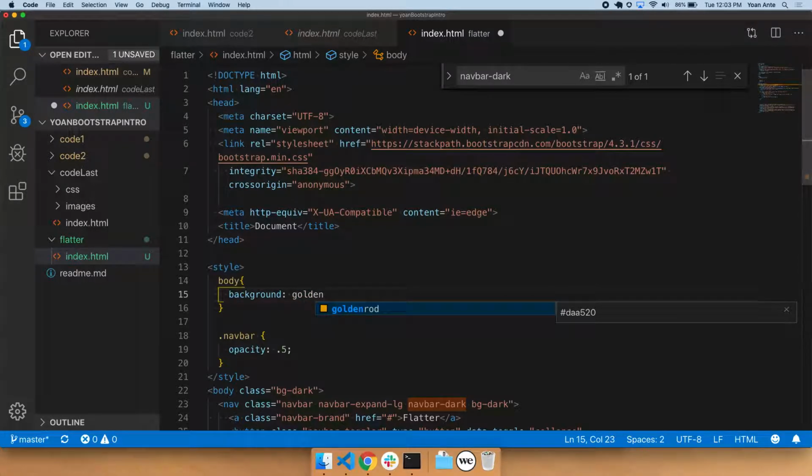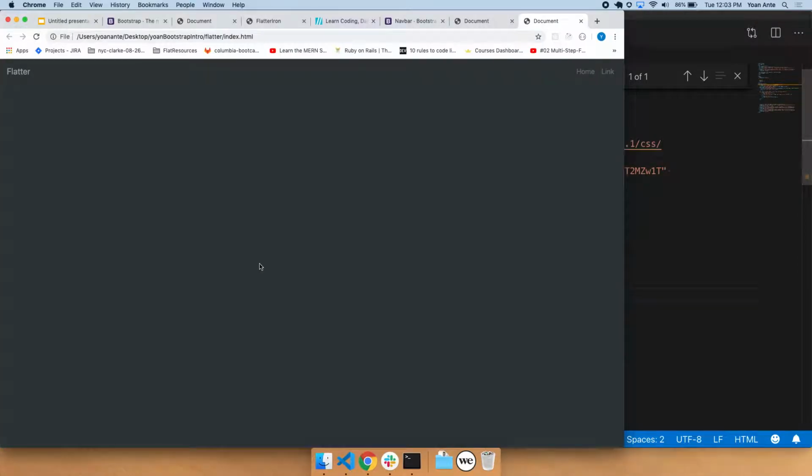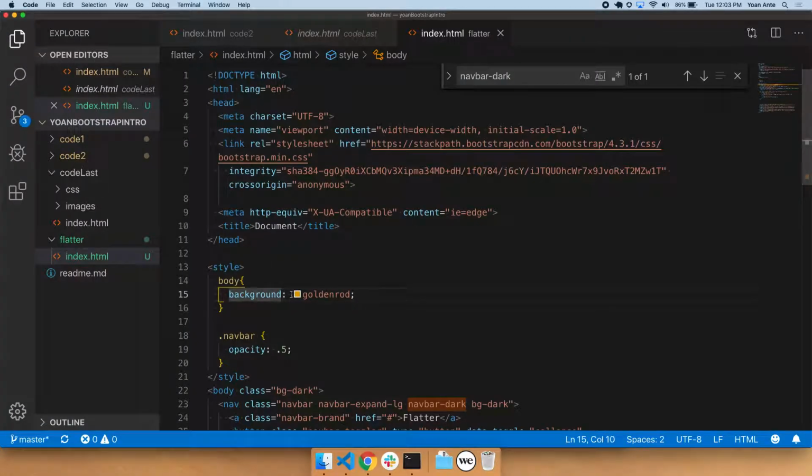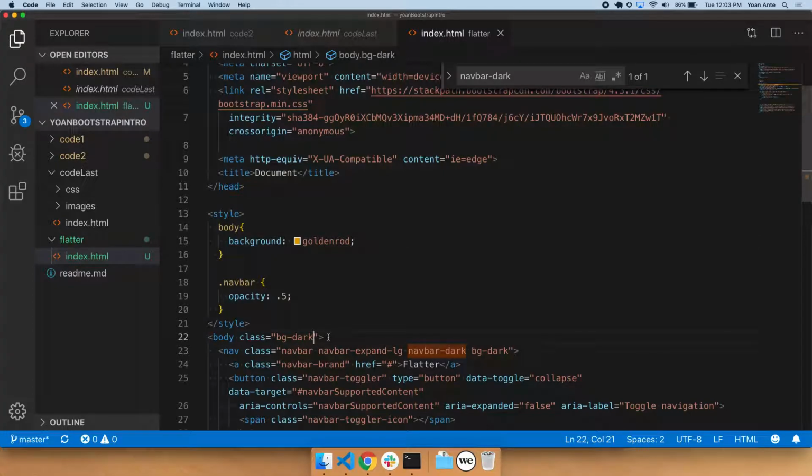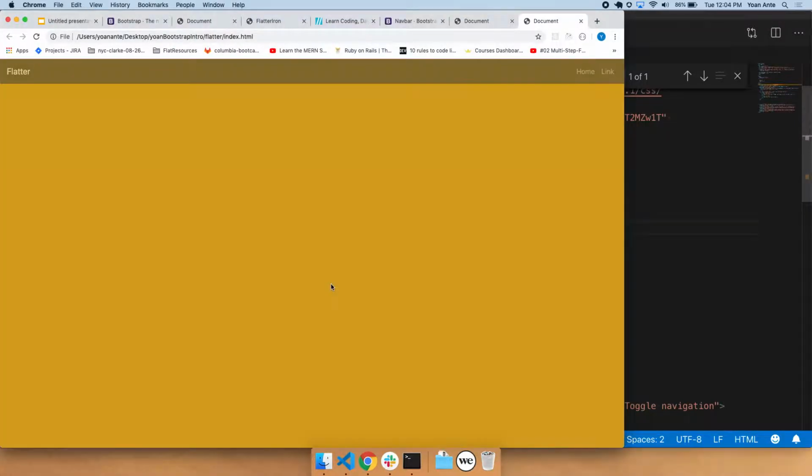Whoa. What did I do here? Oh, it's being overridden because this is an inline style. No, it's not. Oh, because a class selector is more powerful than just a tag selector, and I had a body tag here. Okay, there we go.